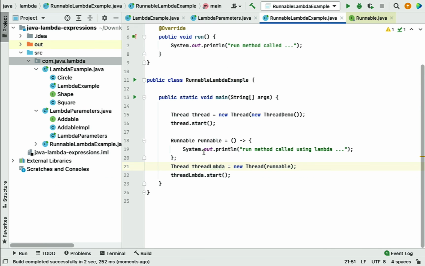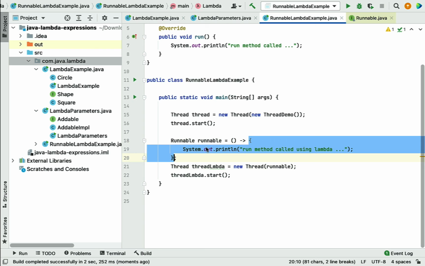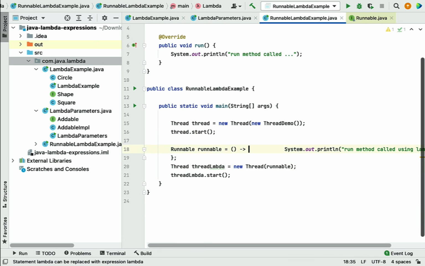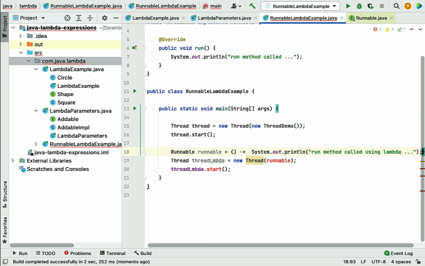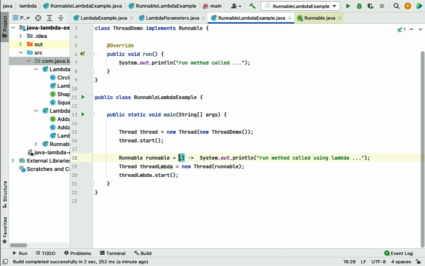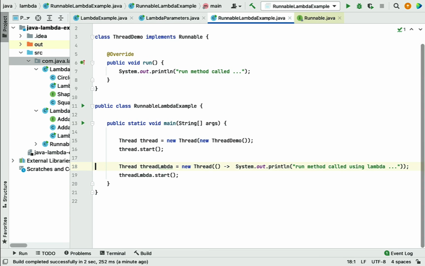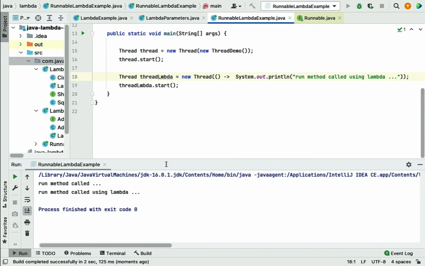We can simplify this lambda expression even more. If you can see here, the lambda expression body contains only one statement, so we can get rid of the open and close curly braces over here. All right, perfect. And we can simply pass this lambda expression itself as a parameter to the constructor. For instance, I'm going to pass it here and get rid of this statement. So this is how we can pass a lambda expression as a parameter to the constructor as well. If I run the program, it should work, and there we go.